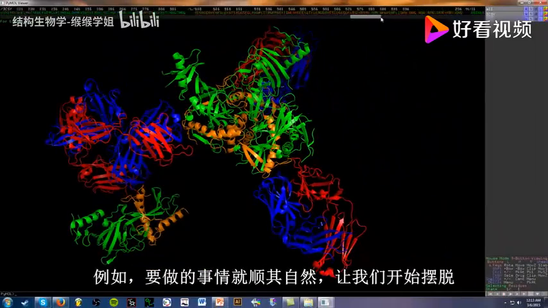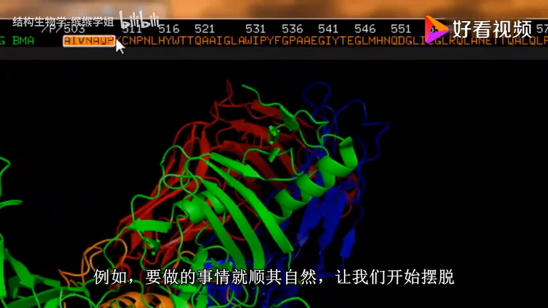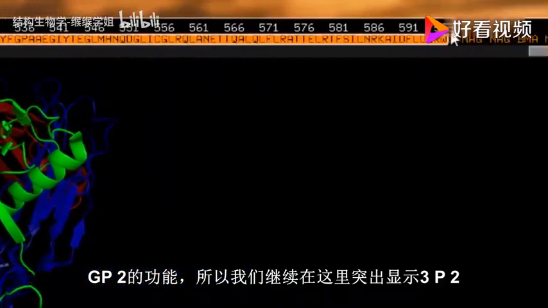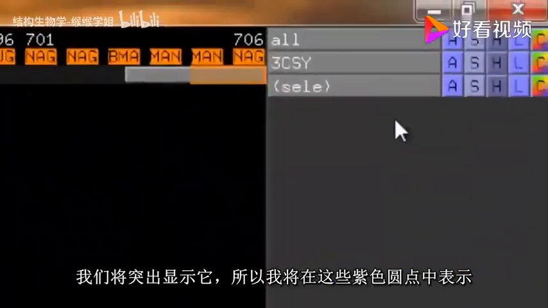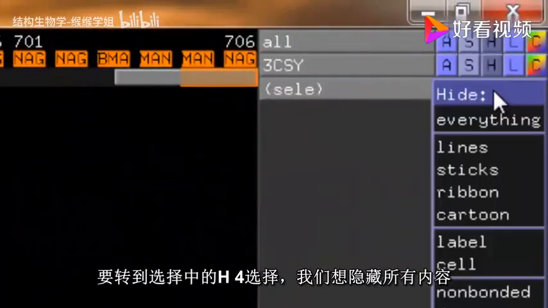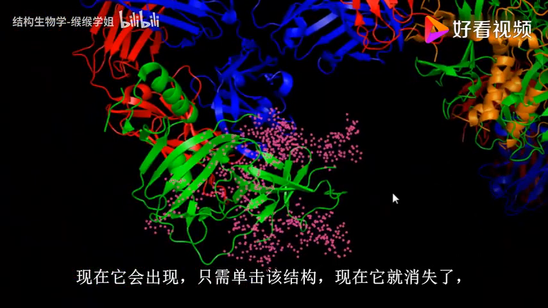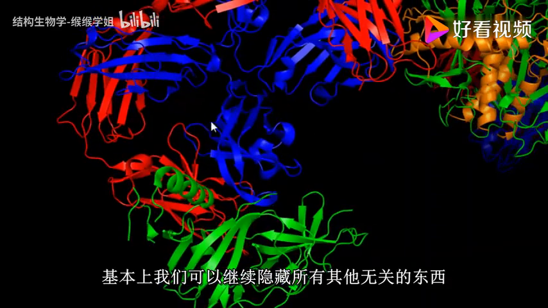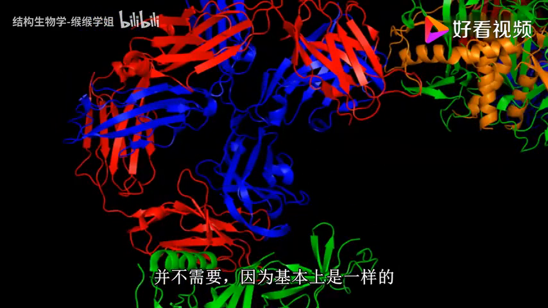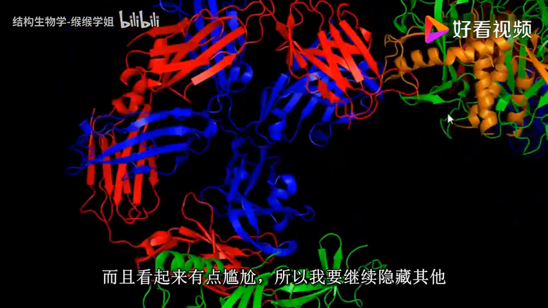What we can do is, for example, go down to chains. And let's start to get rid of GP2. So we're going to go ahead and highlight the GP2 here. All right, we're going to highlight it, and it's all indicated by these purple dots. We're going to go to H for selection, under selection, and we're going to hide everything. And now it's going to disappear. Just click on the structure, and now it's gone. And basically, we can go ahead and hide all this other extraneous stuff that we don't really need, because it's basically looking at the same thing, and it looks just kind of awkward.